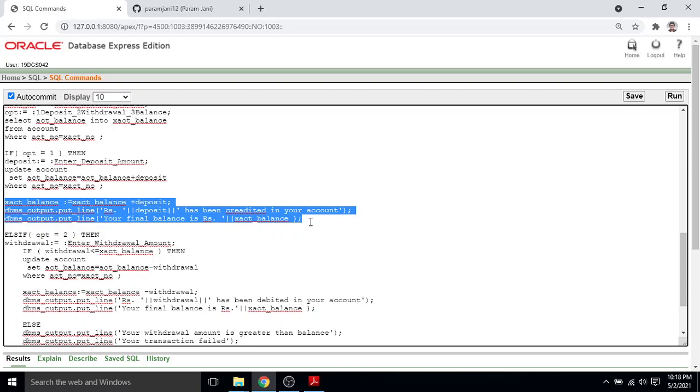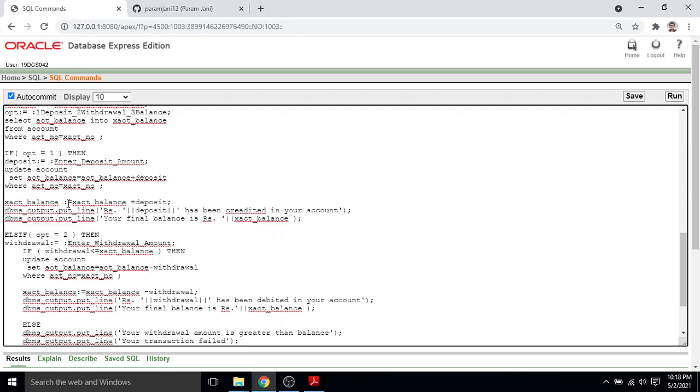This will make changes in the database, and this will be shown to the user. This is for the user's purpose. This will not make any changes in the database. This is only for the user to see that it has run successfully. That's all. So this is for the user, that x_account_balance equal to x_account_balance plus deposit. So the balance will increase. This dbms_output.put_line is similar to cout in C++ and printf in C. So it's a print line. It will show that the deposit has been credited to your account, and similar is this same print line.